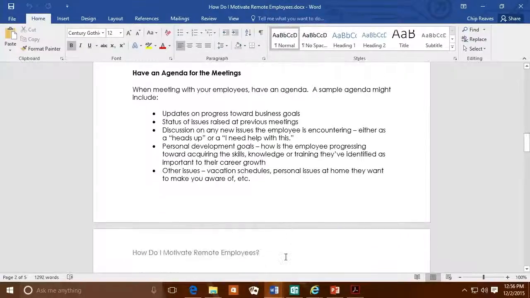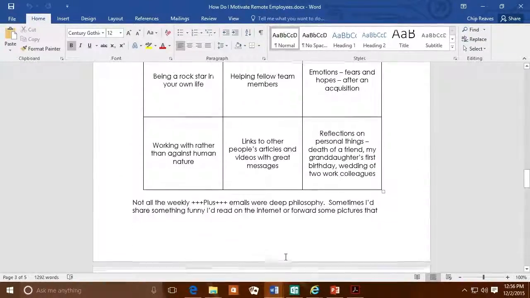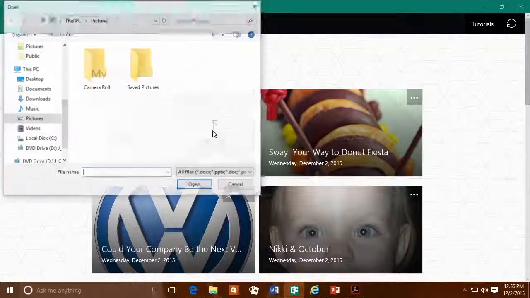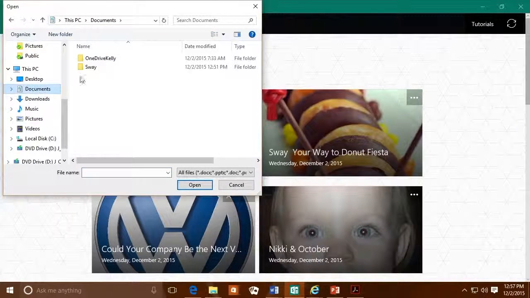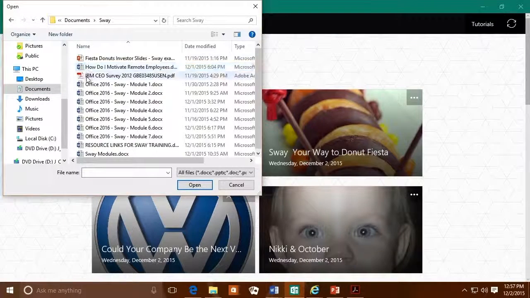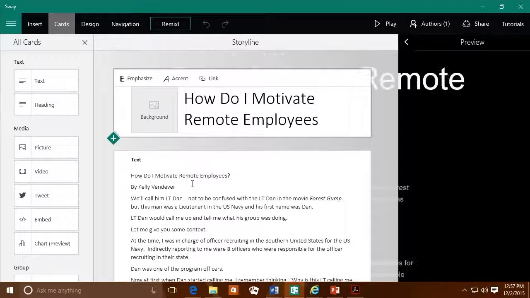We've got a few bullet points, and I've got one table. Now let's see what it looks like when we import it into Sway. Select Import. Open. Okay, so let's see what it did.